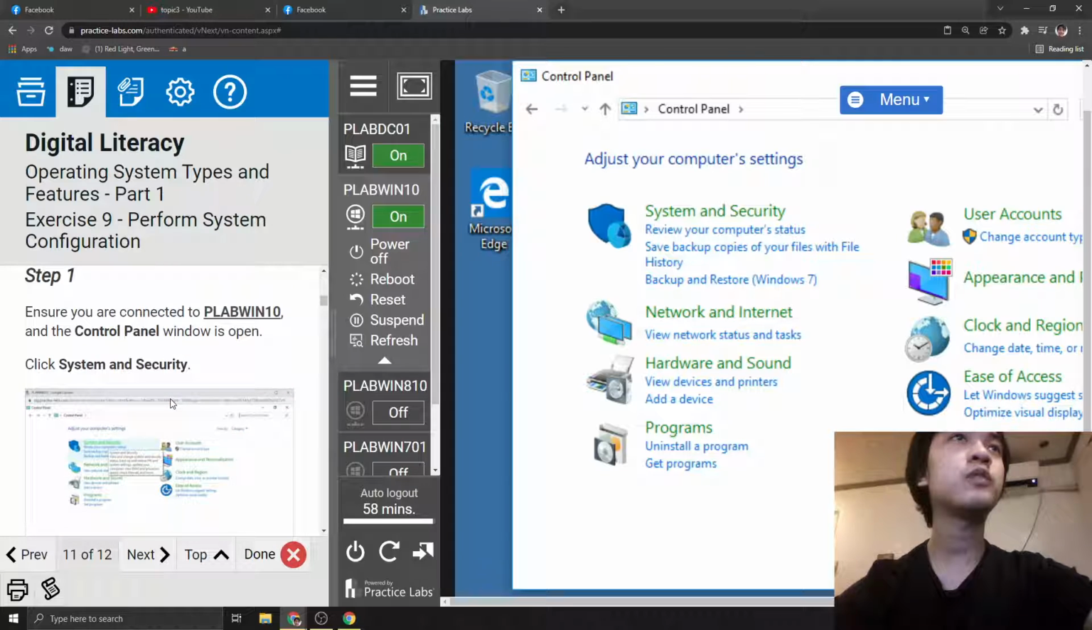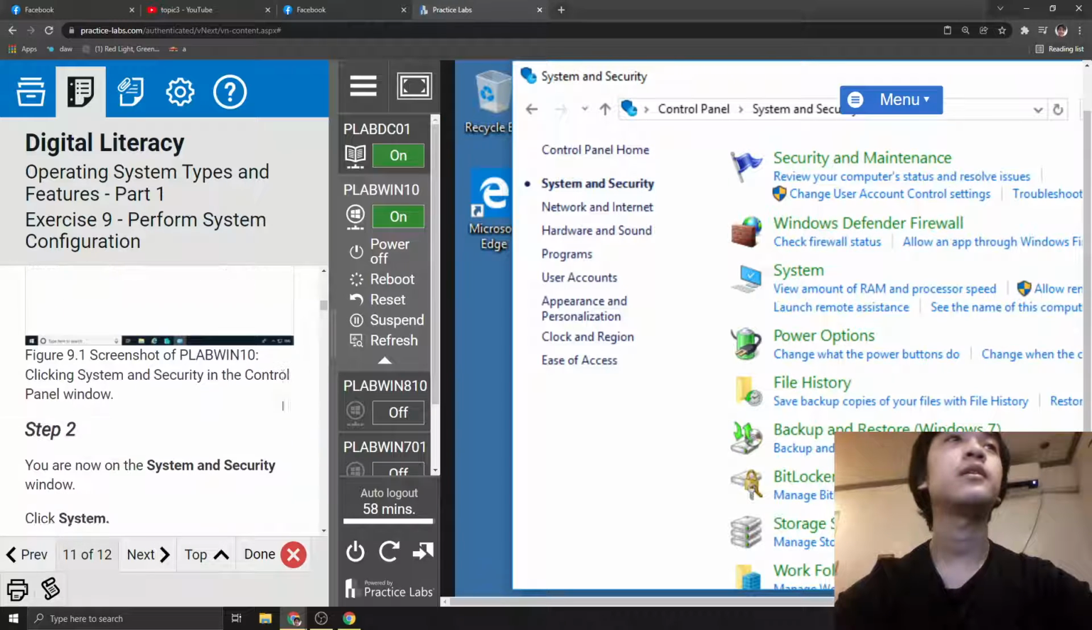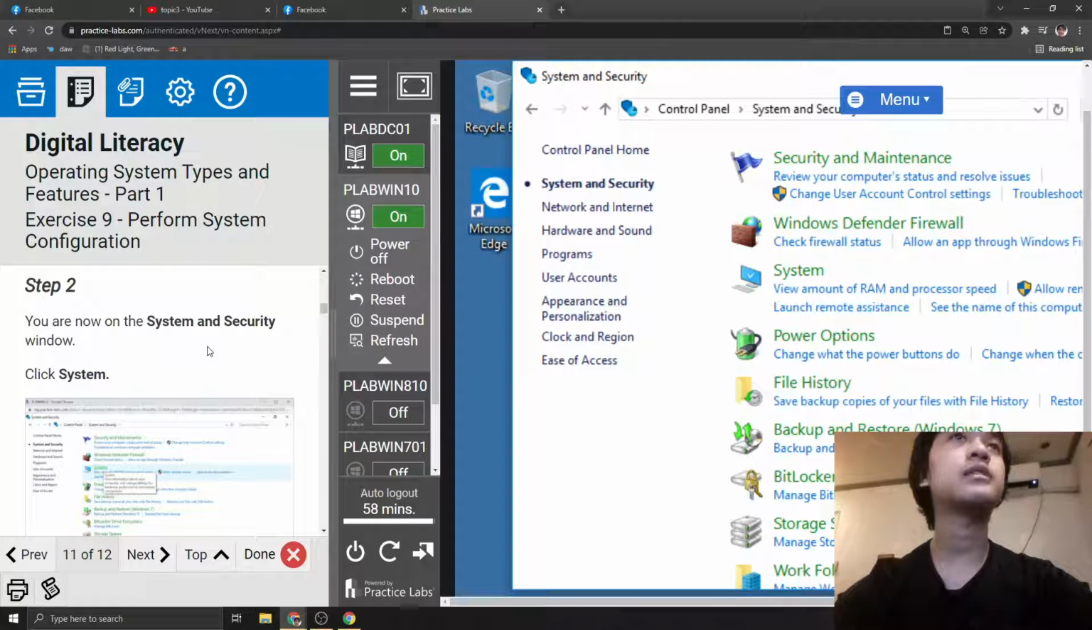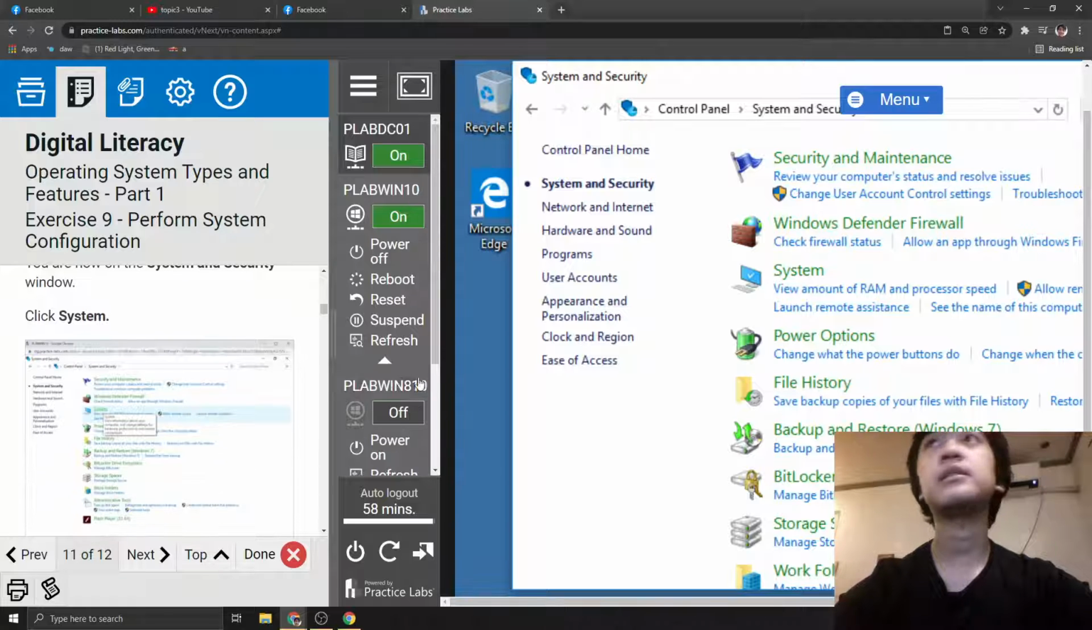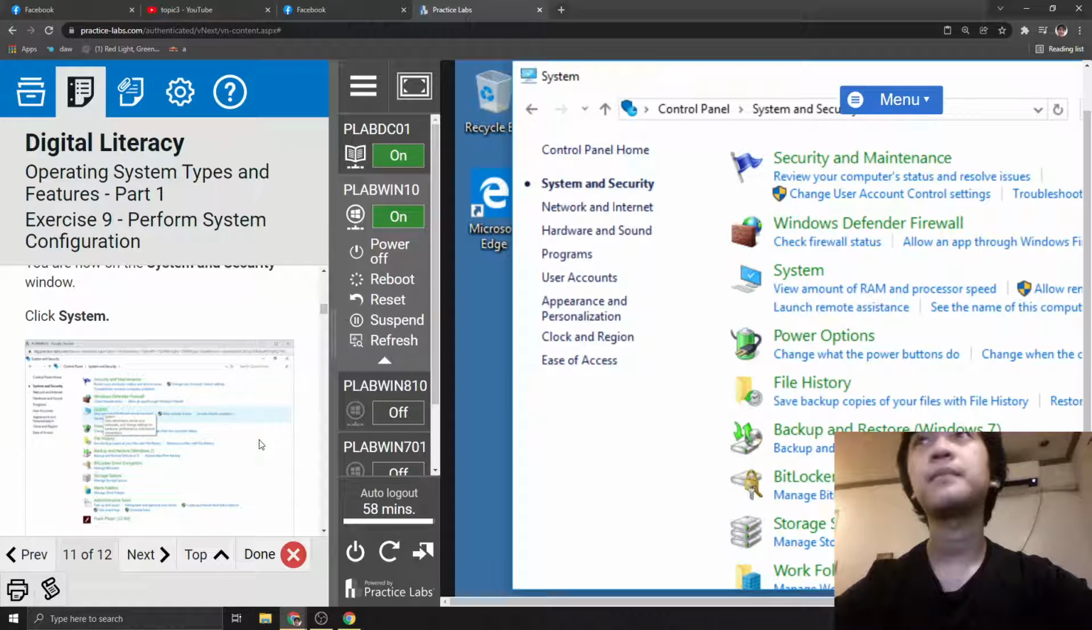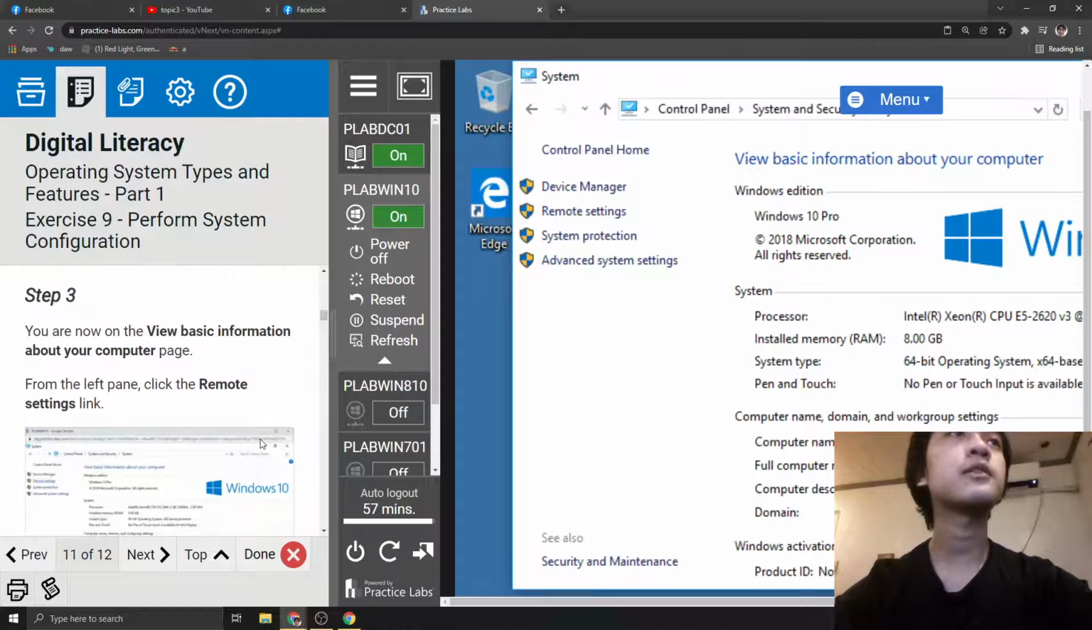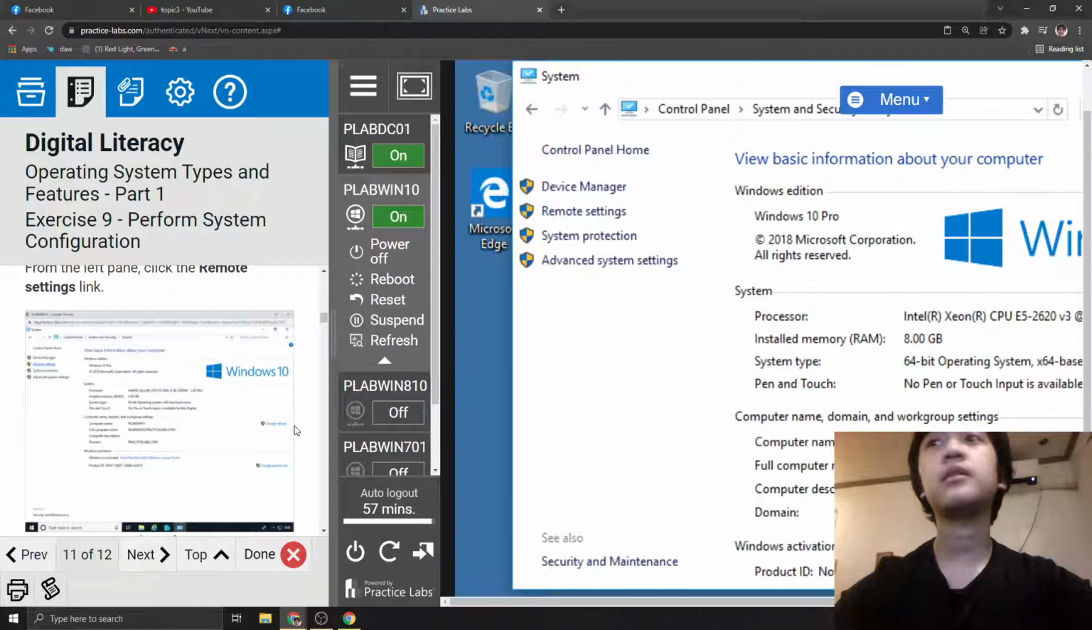Step 1. Ensure that you are connected to PLAB Win 10 and the control panel window is open. Click System and Security. Then step 2, you are now in the System and Security window. Click System. Then step 3, you are now on the View Basic Information about your computer page. From the left pane, click the Remote Settings link.